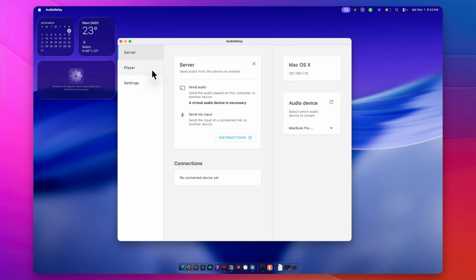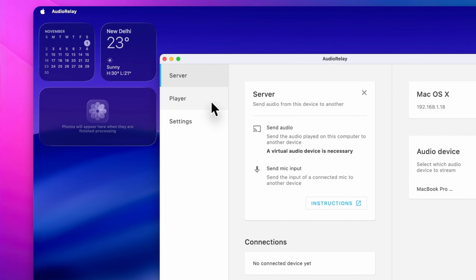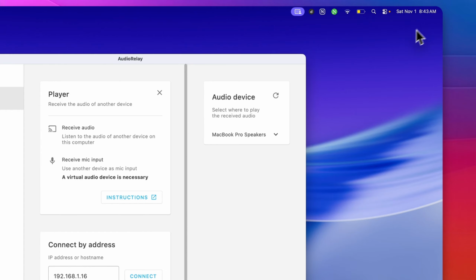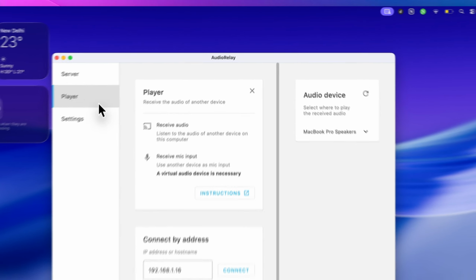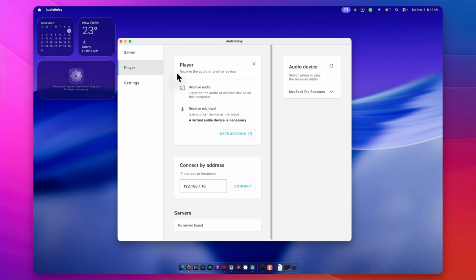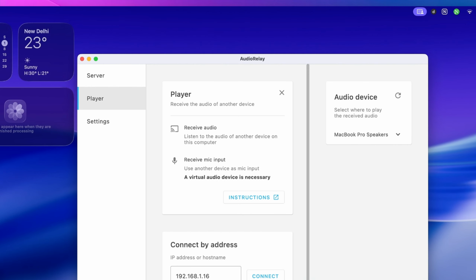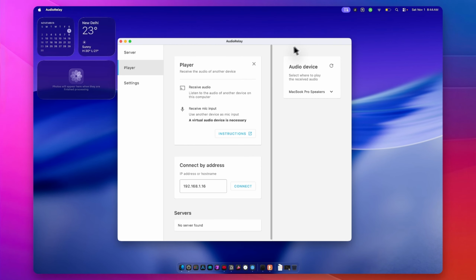But if you want to use your mobile phone microphone on your Mac, you can use your desktop, your PC, or your Mac as a player. This will play the audio from another device, which you can use as a mic, like your mobile phone or anything else. So this app will be very helpful for your productivity work like video editing and something else you want to use it for, or on your video calls, etc.